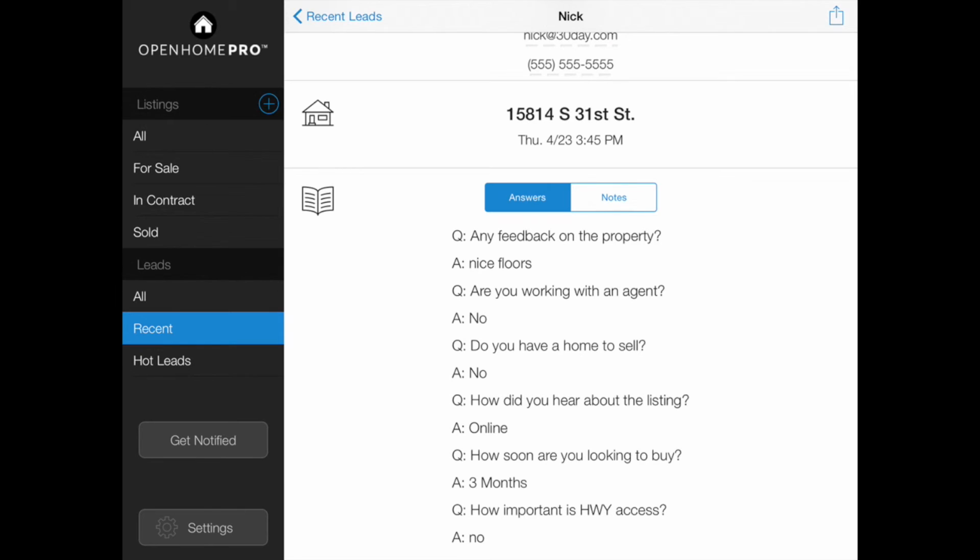Well, this is great. So they saw it online. Great. So I'm glad we put it on Trulia. How soon are you looking? By 3 months? Okay. So they probably need to get pre-approved. So we probably can go down that route. Is highway access important? No. Okay. So just a bonus, I guess, because this has really good highway access.